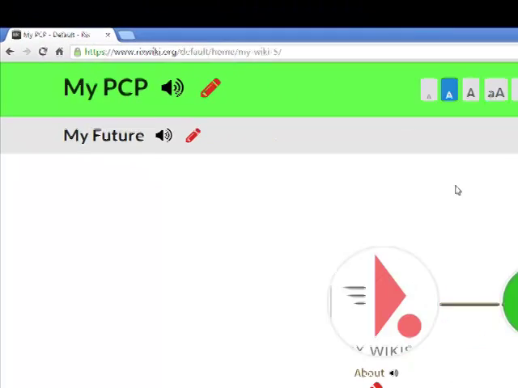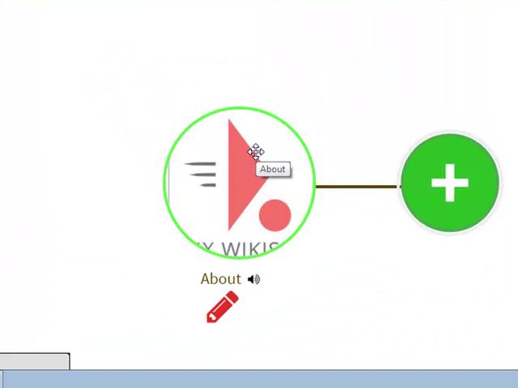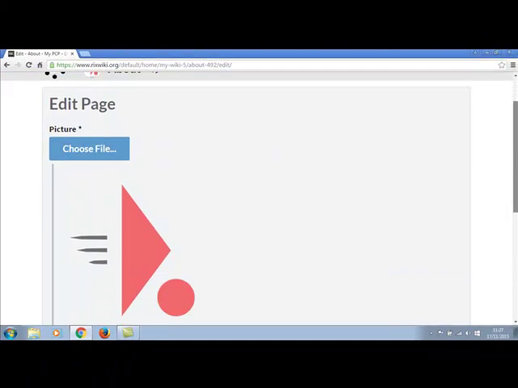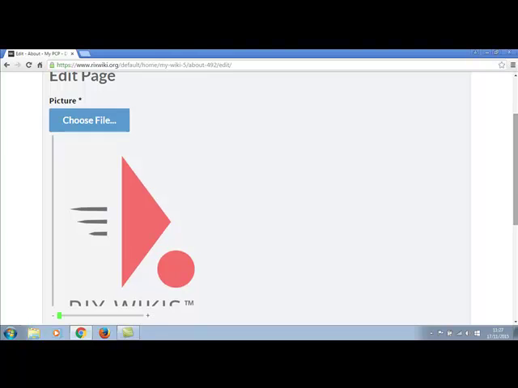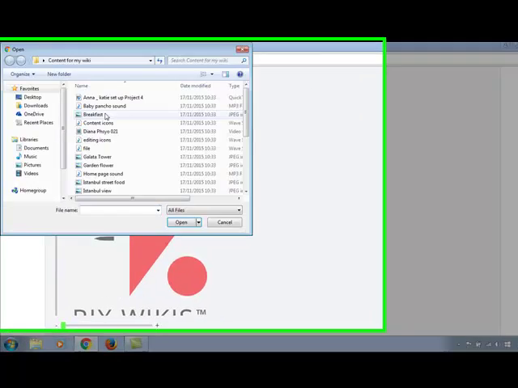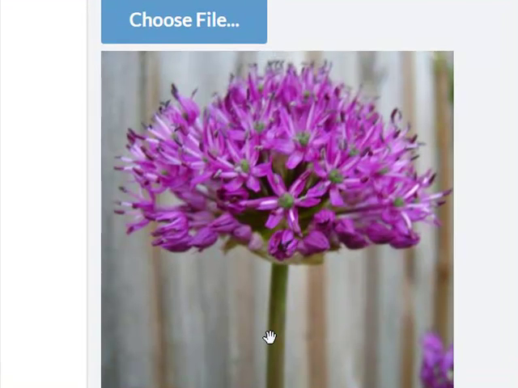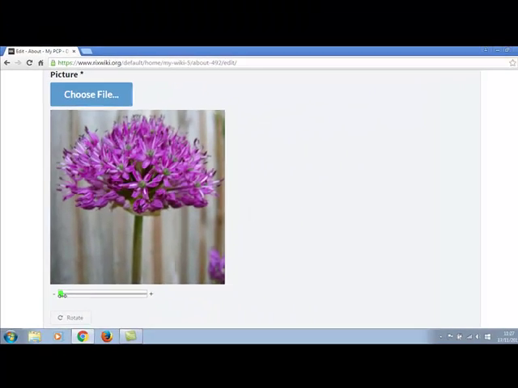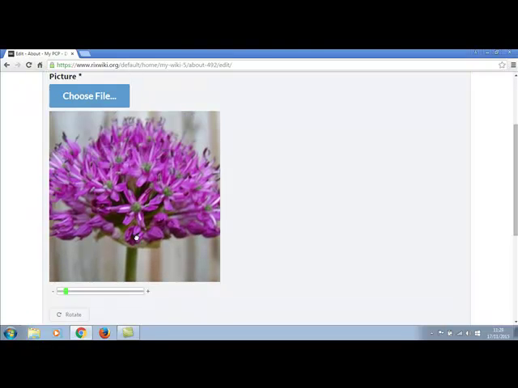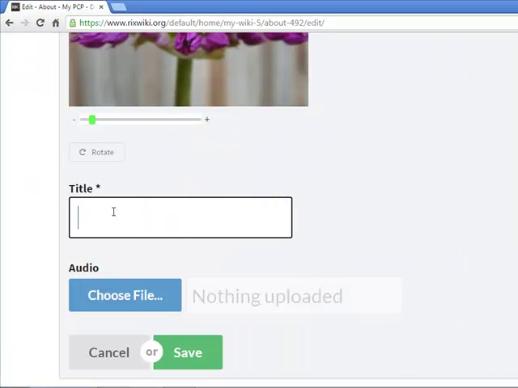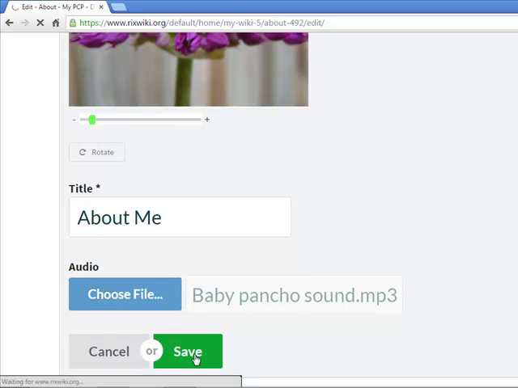So let's go straight ahead and do something about this centre circle, and we're going to add a picture of my choice. To do that, we're going to click the pencil icon there, and the first thing we'll be asked to do is choose a picture, and you can see the one that's already there in the box here. Click choose file. So I've uploaded my picture now, and if I want to manipulate this I can. So I can zoom in and I can click and drag so that the part of the image I want is in the centre. Down here I can add a title to my section, and again I can also add some audio and then save.